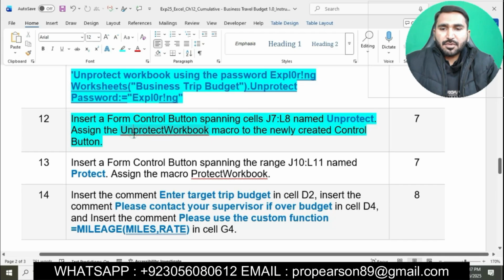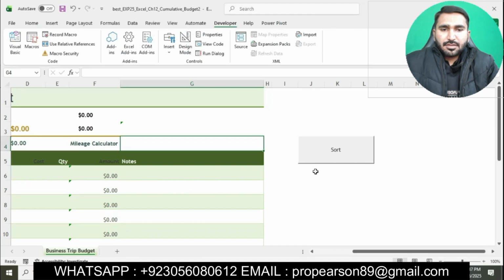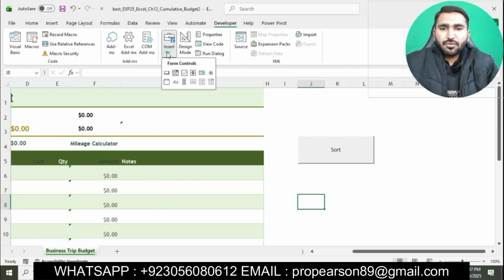Now moving on, question number 12. Insert a form control button spanning cells J7 to L8, name it unprotect, and assign the unprotect workbook macro to the newly created control button. Okay, basically in this question we will have to insert a form control button spanning cells J7 to L8. So we will go to the Developer tab, click on the Insert button, click on Form Control button.